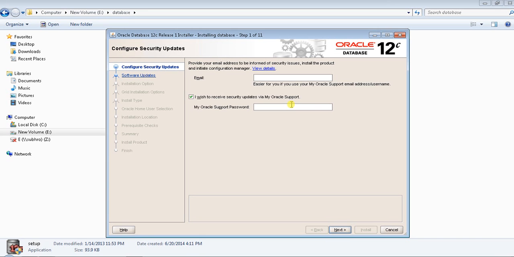So this is our starting page. The first step is Configure Security Updates. This contains an email field. You can provide your email, but this is optional, and you can skip this step. There is an option to receive security updates via My Oracle Support, where you can provide a password if you have an Oracle Support account. I'm not sure about this, it may also cost you something.